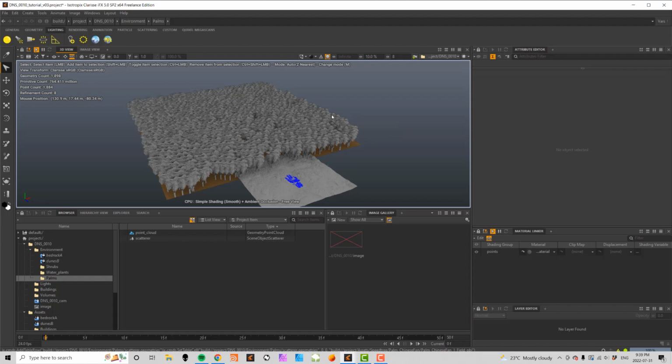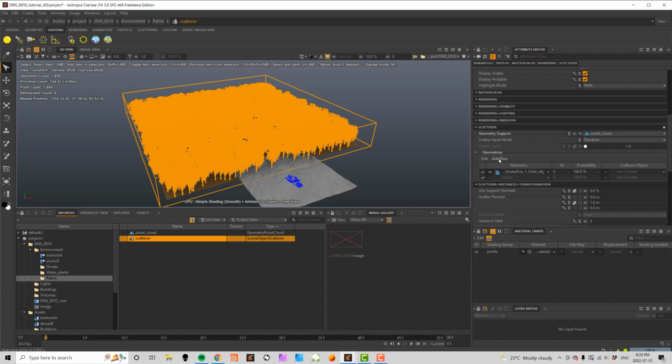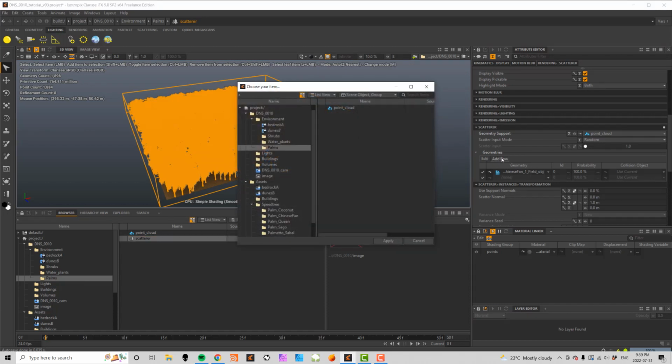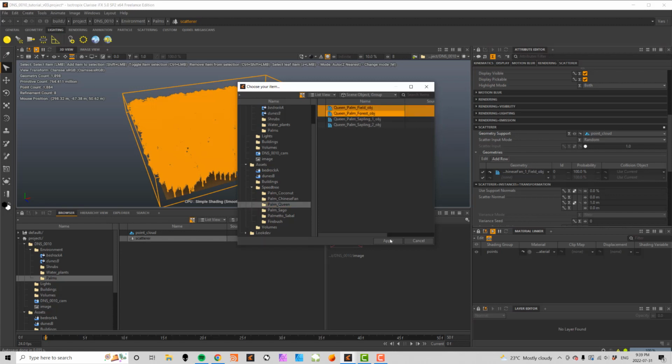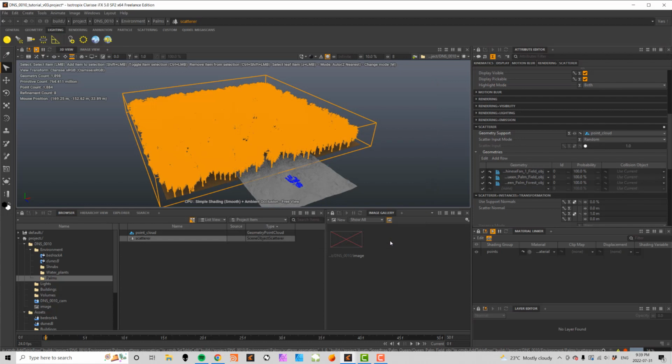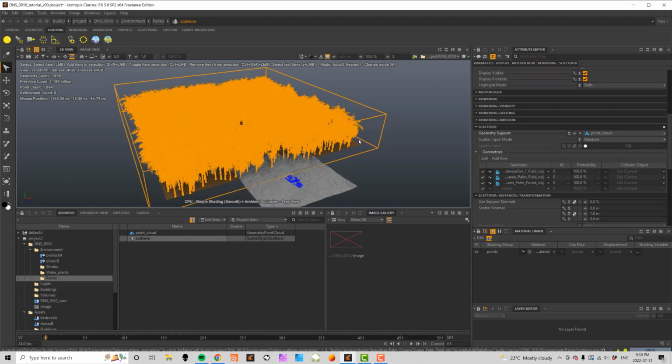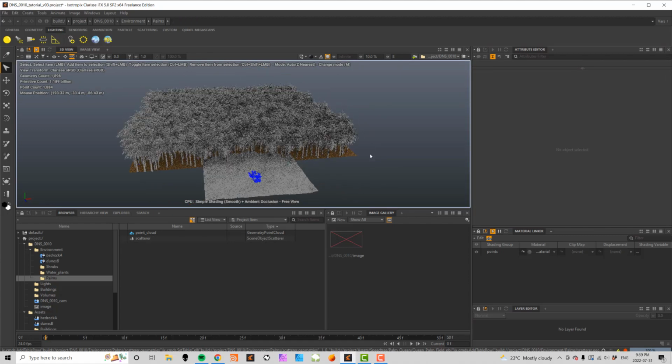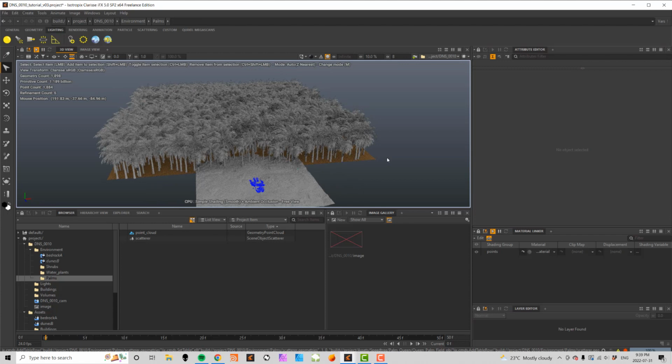A couple of things. First of all, I want a few more variations. So let's start with that. I'll select my scatterer again and click on Add Row. That way I can select several objects at once. This time I'm going to my Palm Queen folder and I'll select Field and Forest and click on Apply. So now we'll have a couple of variations from the Queen Palm and a couple of them will be the Fan Palm. Okay, so this is working.